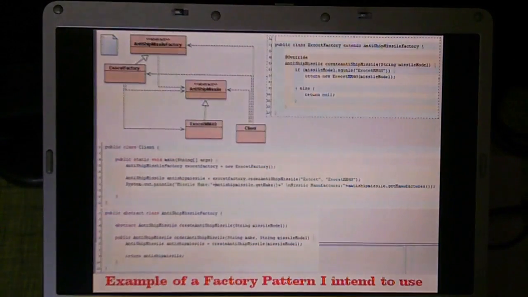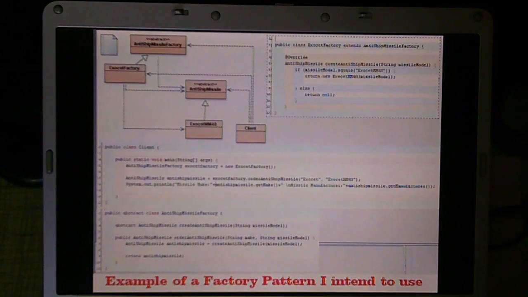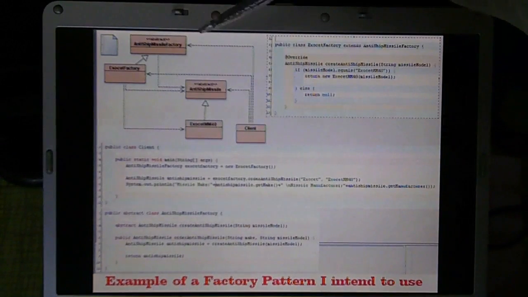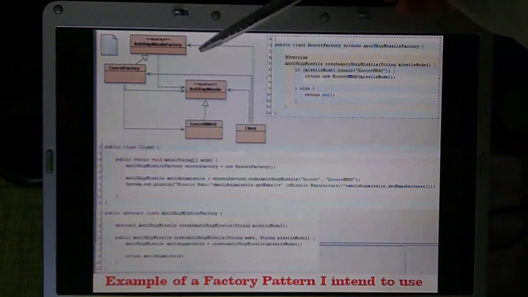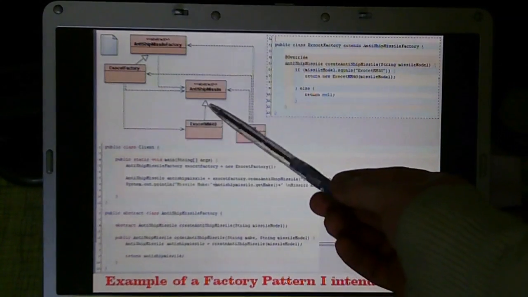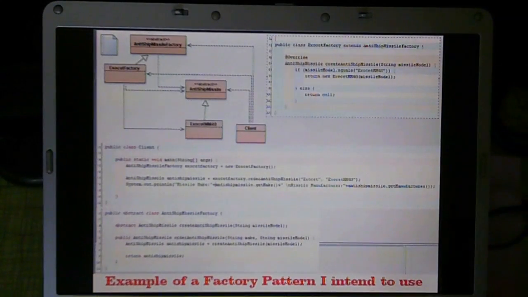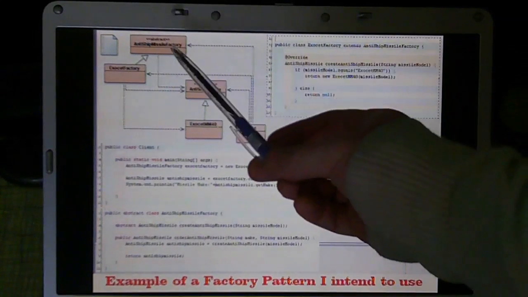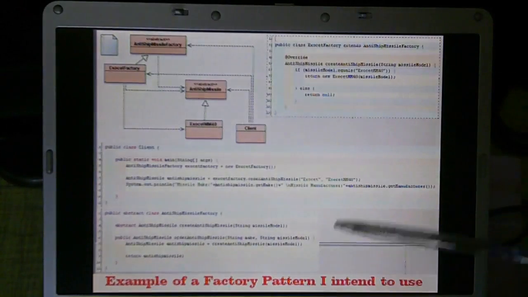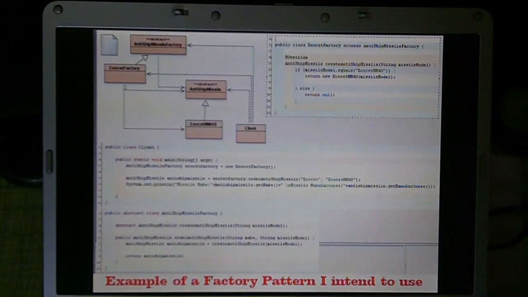So here I just have an example of a factory pattern that I intend to use on the project, and it just has generic abstract classes that will have I suppose a general description of what, in this case, an anti-ship missile does, and also a general anti-ship missile factory, like how it should construct that particular piece of software.